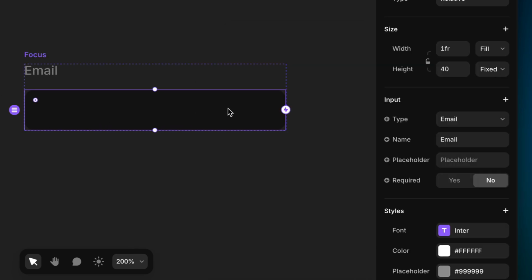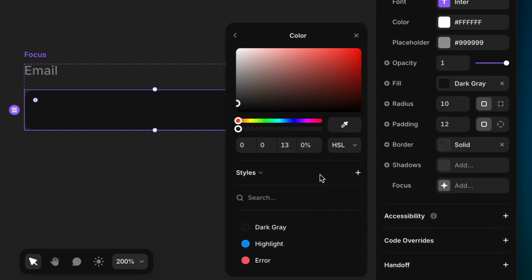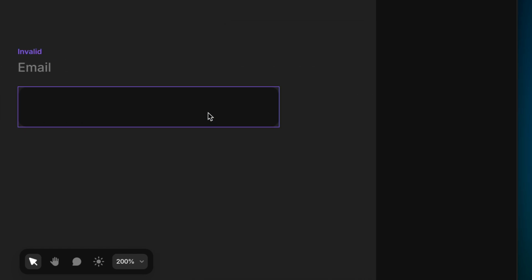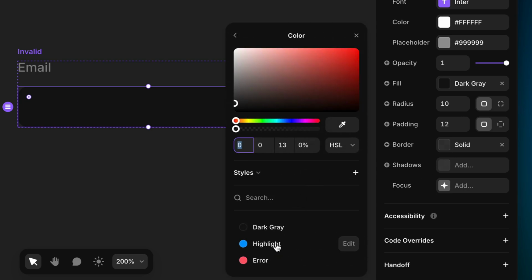Now for the focus state. I'm just gonna select the input, select the border property, and change the color to blue. And similarly for the invalid state, I'll select the input, select border property, and make it red.